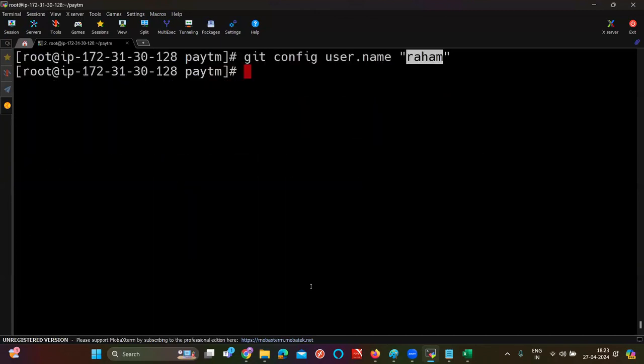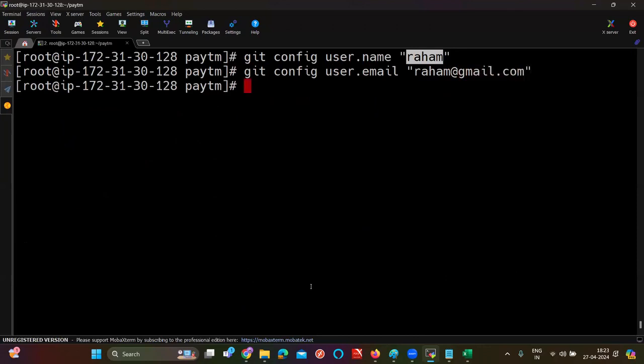Similarly, apart from the username, can you configure the email? Yes, of course I can configure the email also. Same command I can use, but instead of user.name, I put user.email. Give the command git config user.email. I'm giving some dummy email, not my original email. Put enter. Now have I configured the username and email? Whenever I do the next commit, automatically instead of root, it will come as my name.